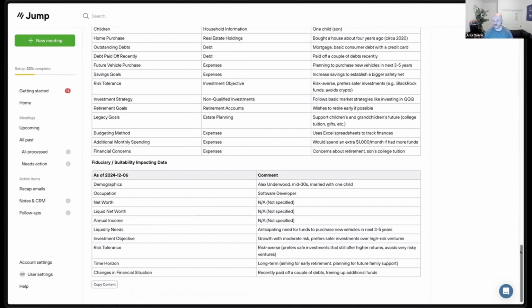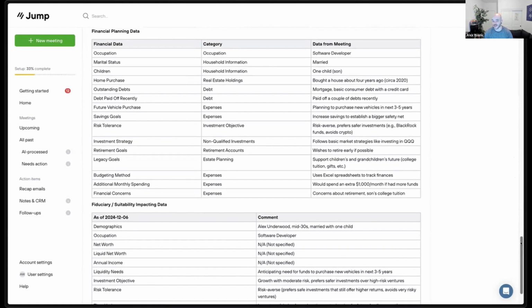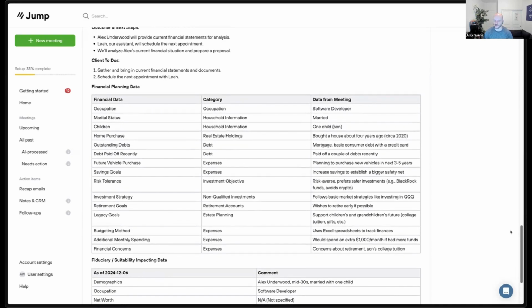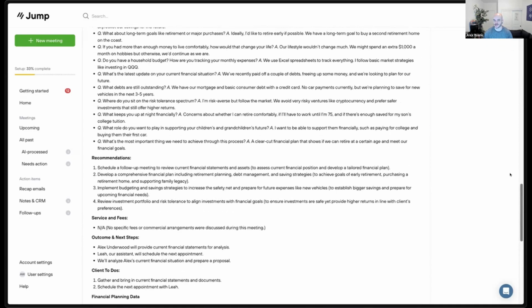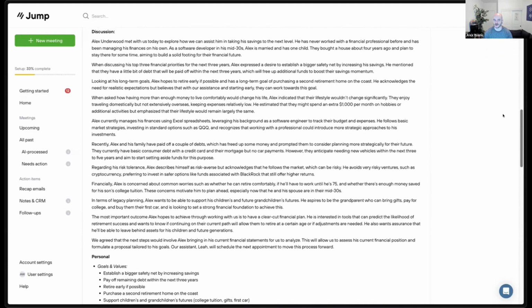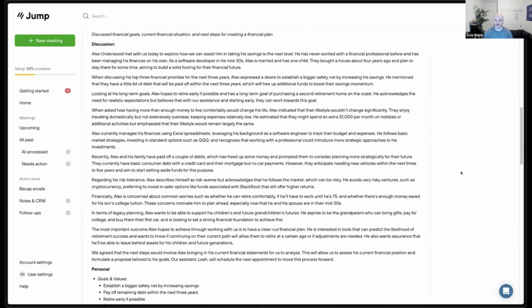A common question I get is, hey, do I have to say trigger words here? Or do I have to speak to any sort of script to make this work? Just have a human conversation. The AI behind the scenes is intelligent enough to put it back together in this order.